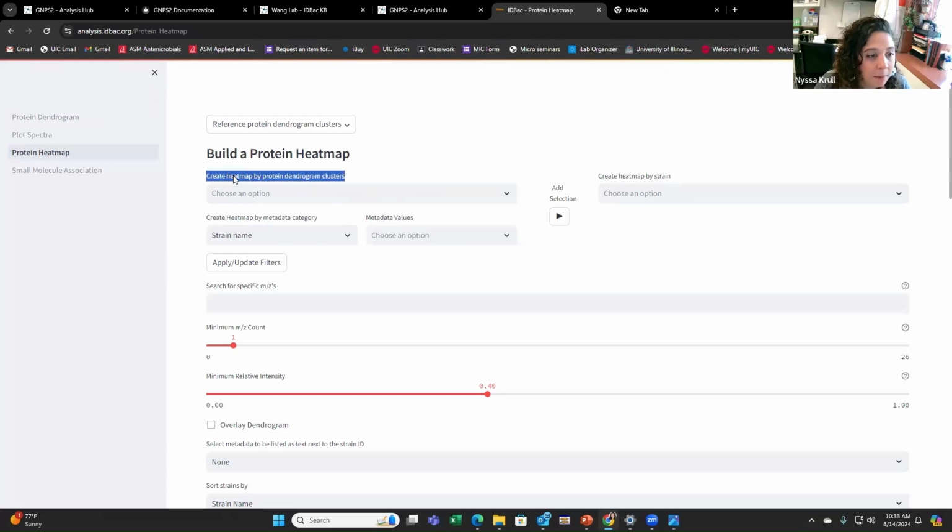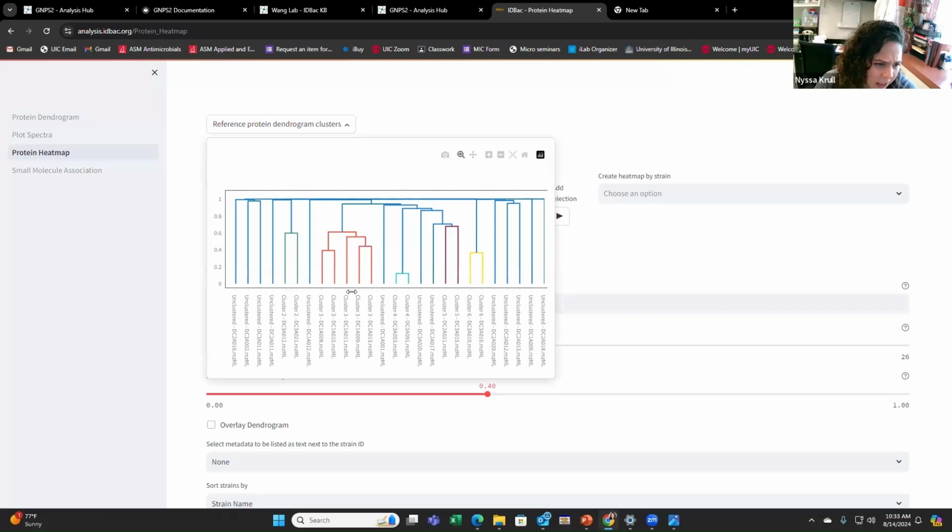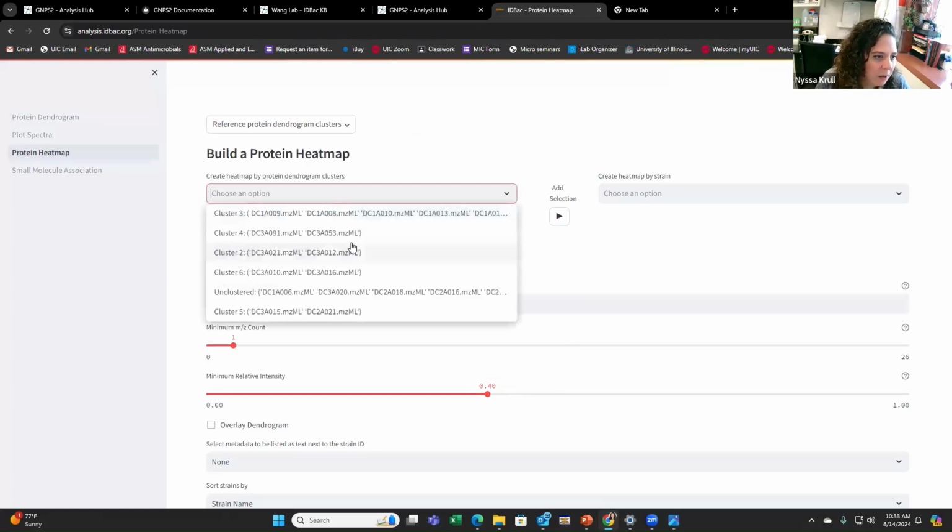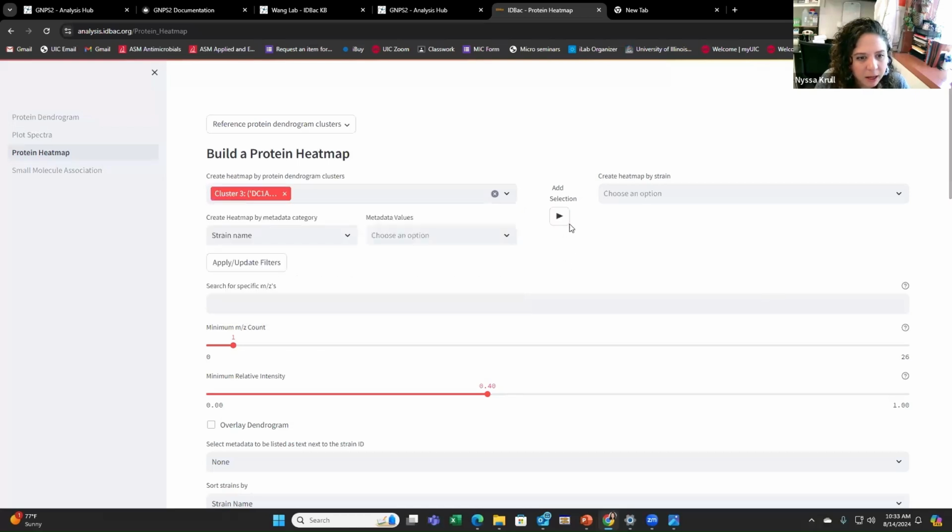You can build a heat map based on your protein clusters. So let's say I'm interested here, and I know that this is a specific taxa of bacteria, and I might want to know perhaps there's a biomarker in here. Maybe there's an M over Z that's consistent. So I'm going to choose cluster 3 to create my heat map.